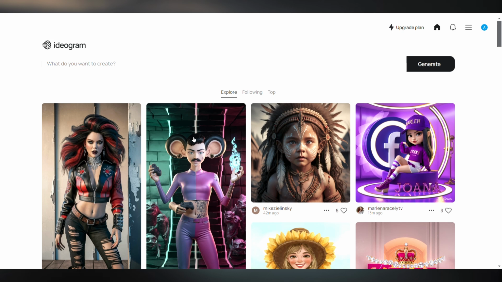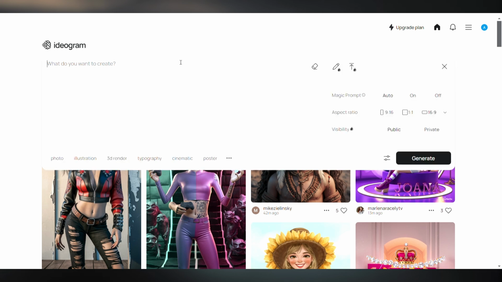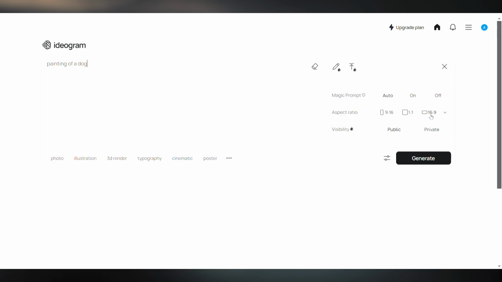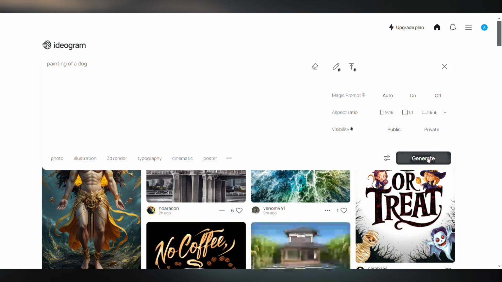Let's dive into it. Create your account using your email ID. In the home screen there is a search box where you can put your prompt to generate an image. Let's check painting of a dog. After writing the prompt, select the size you want, then click on generate. After a few seconds it will generate the image.